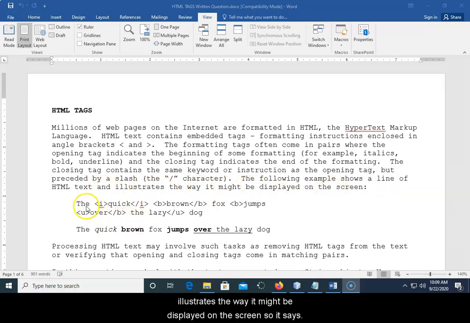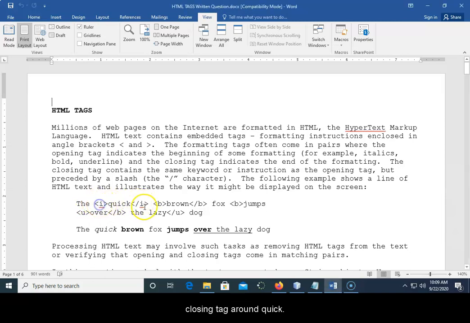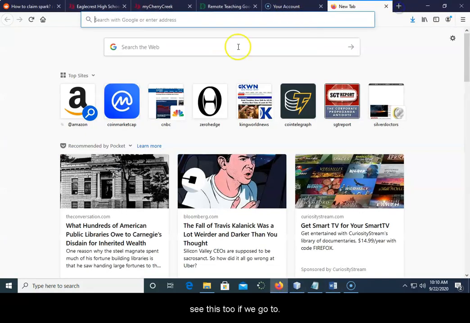So it says, and then in italics, the I tag has an opening and closing tag around quick. And then there's a bold tag around brown, the quick brown fox, and a bold tag around jumps and over, because it starts here and it ends here. But then it starts underlining under over the lazy. Okay, and you can see where it's underlined, dog. And so you can actually see this too.